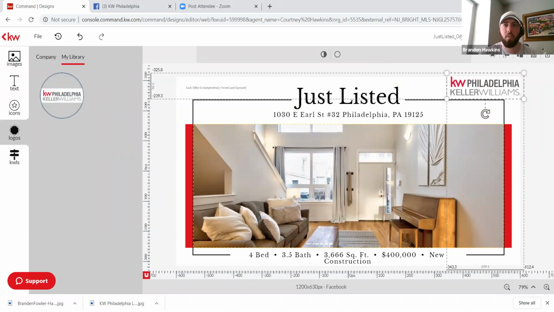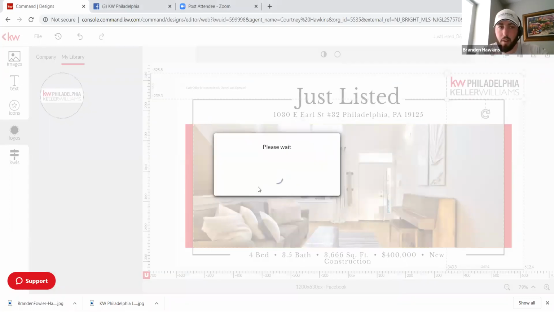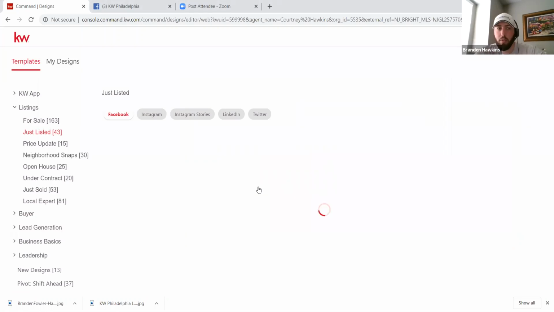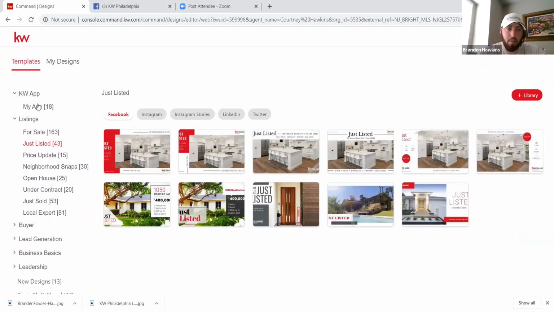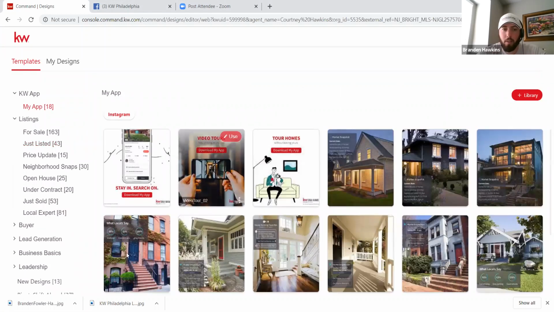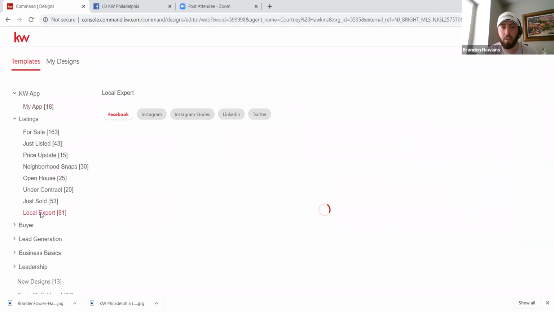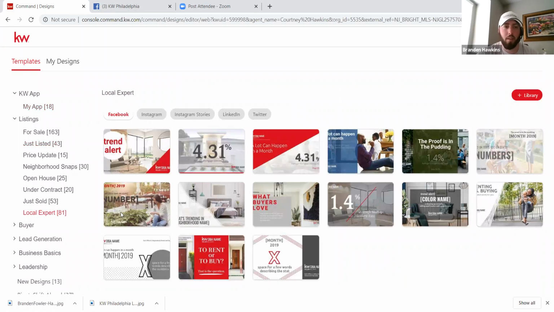So I want to dive into the next thing in designs I think is really, really cool. Again, there are so many templates in there that if you just want to do a share your app post or something like that, you can easily do that. There's really cool little local market snapshots, neighborhood snaps. There's so much in here. I really suggest you take a little bit and just click around and see what you like. And the best part is the formatting feature.